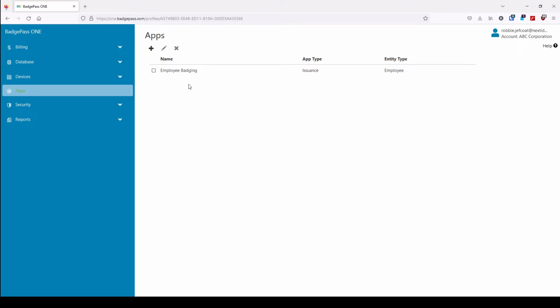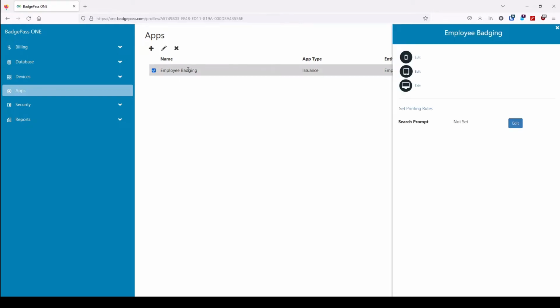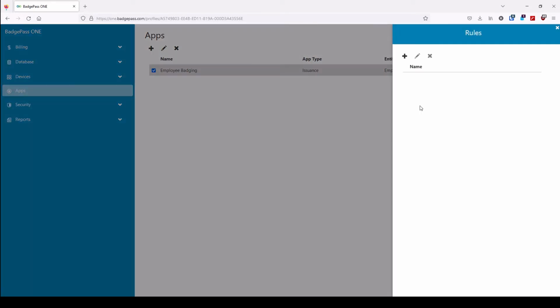In this example, we will use our employee badging app. The flyout menu will appear and you can select Set Printing Rules. In the Printing Rules menu, you can edit printing rules, create a new rule, or delete an existing rule. Today, we will create a new rule by selecting the plus sign.